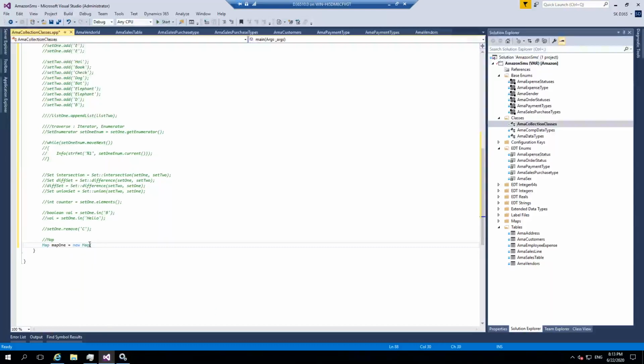new Map, and here you can see key type, value type. I can say Types colon. You can take anything, string, and you can say Types colon. You can take any value, you can take string.